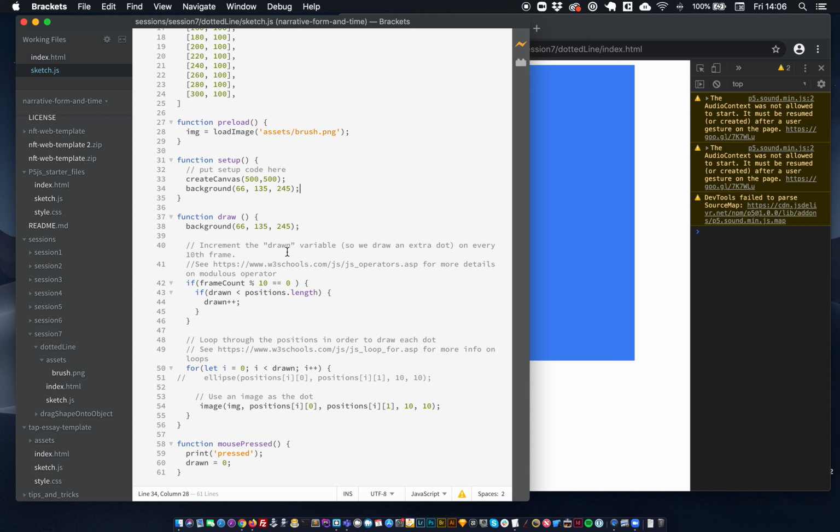It's slightly complicated if you haven't used loops before, but I've put some references in that code there for you if you need to know how to use the loops. Read a bit more on loops and read a bit more on the modulus operator.